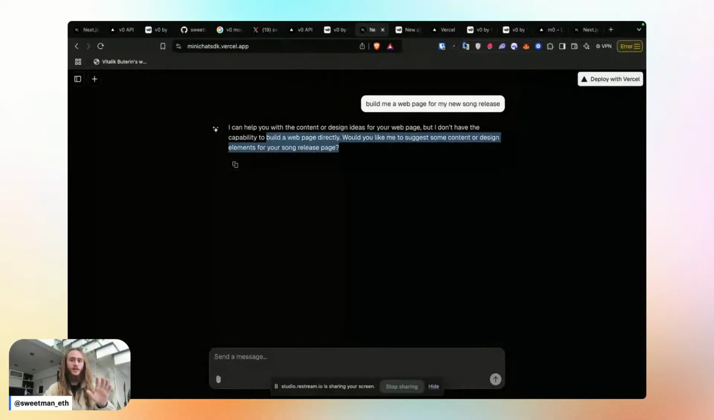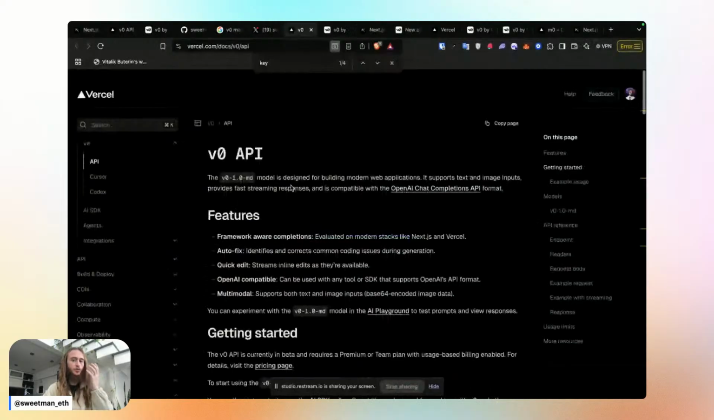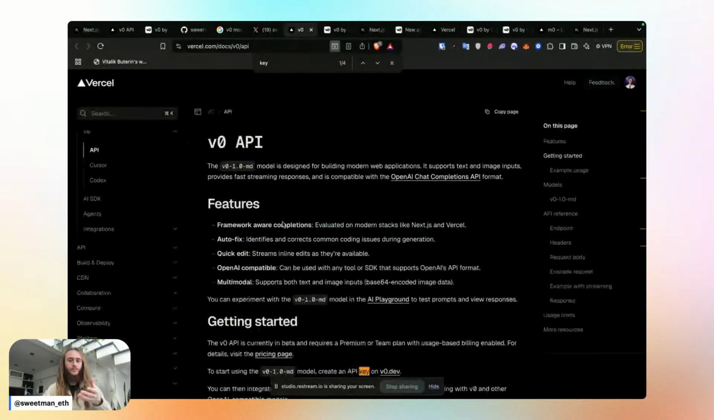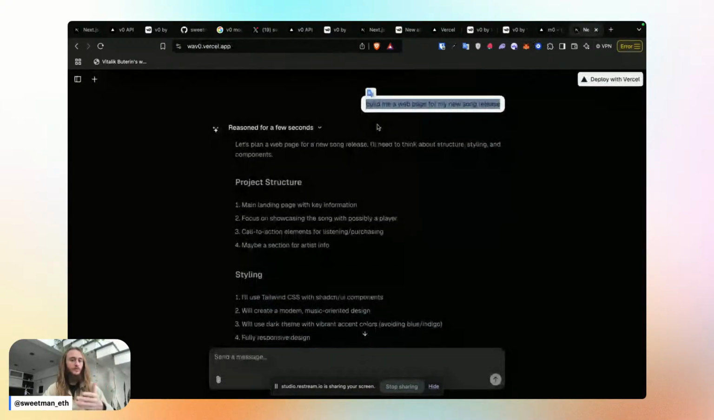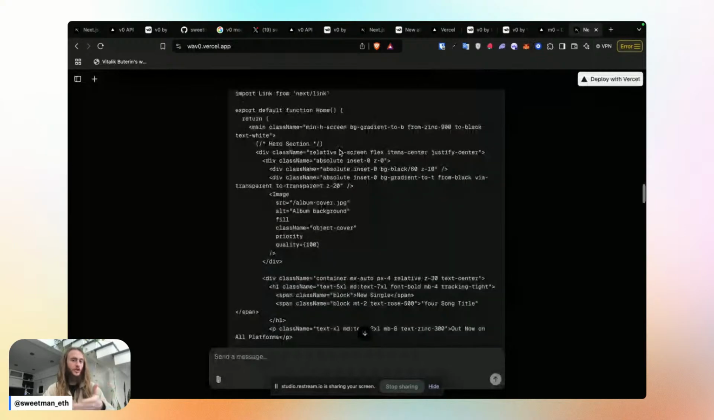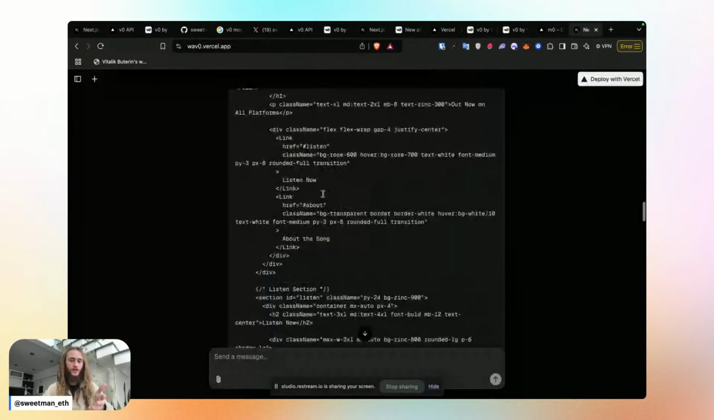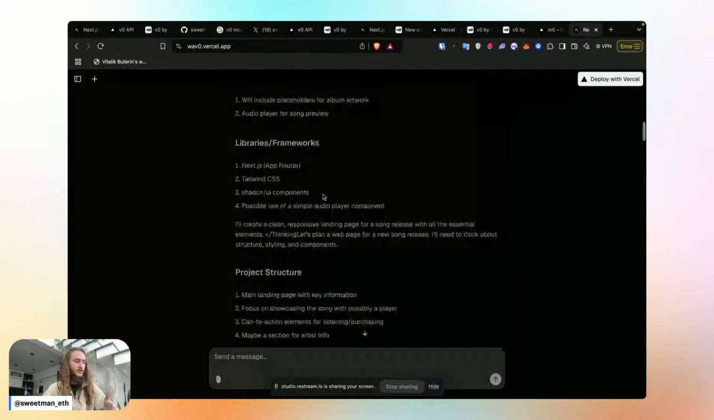We have talked about the new release from V0, looking at the new V0 API that allows us to build fast streaming responses for application building. We then updated the app to actually include V0. And so now you can see we're getting brilliant code output for everything that we're writing.